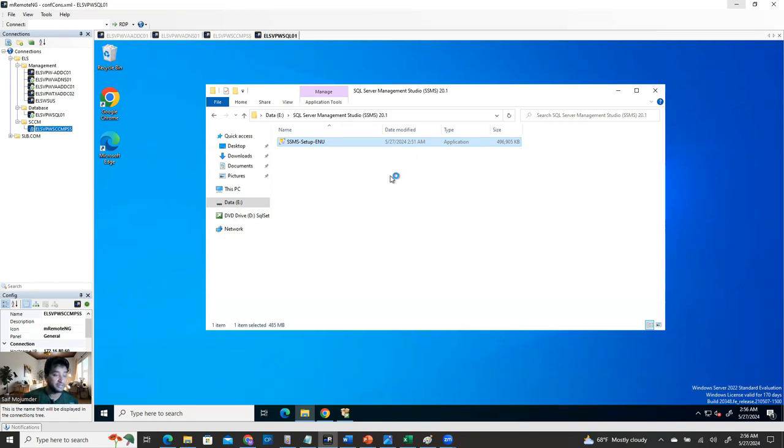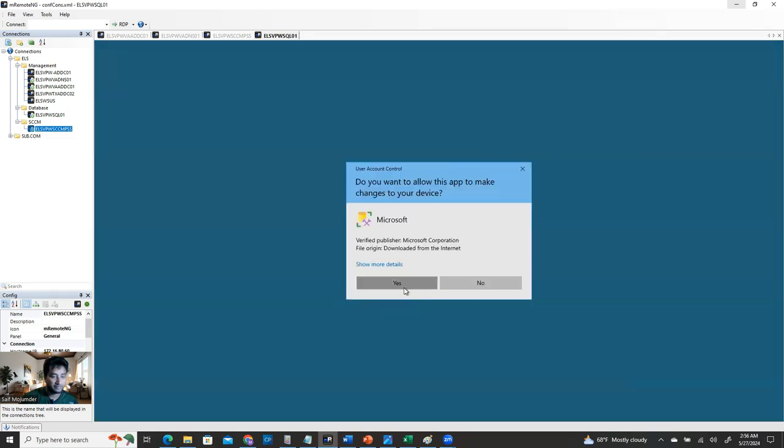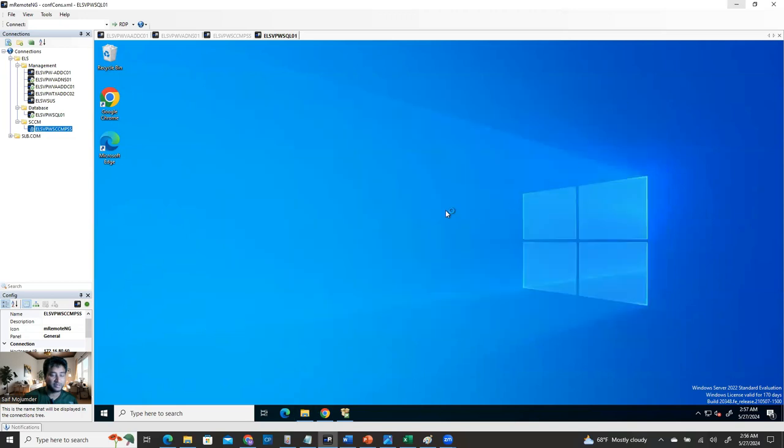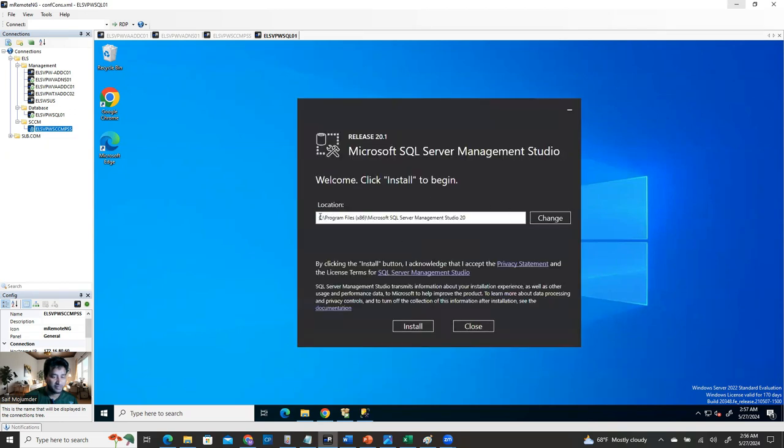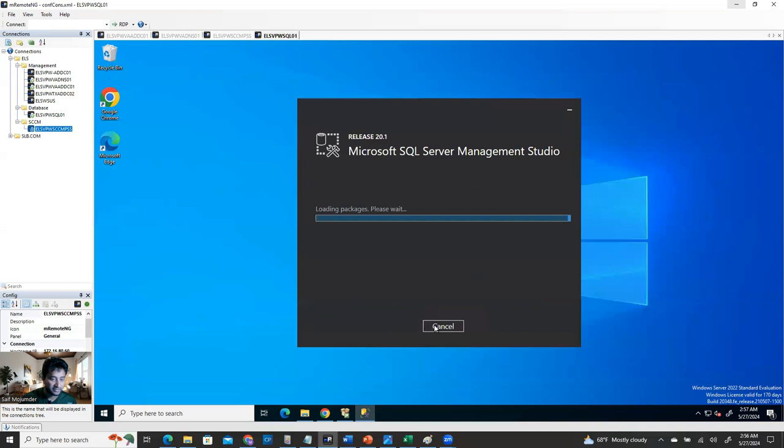We can't actually see the database without this. So I'm going to install it right now, and it's going to take time, but I don't need to wait here. Install on the C drive. It's a different thing, SQL Server Management Studio. It just gives you options to manage the database. Just click install, and it will download the files from the internet, so make sure your machine has an internet connection. Loading the package. It's going to take a couple of minutes.